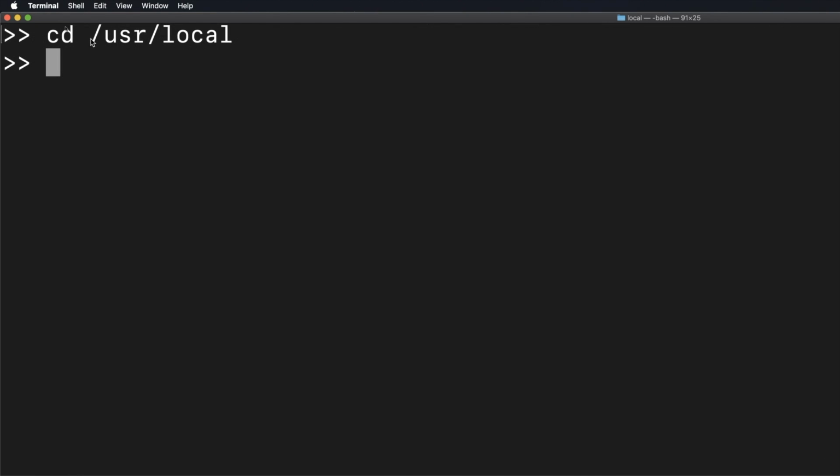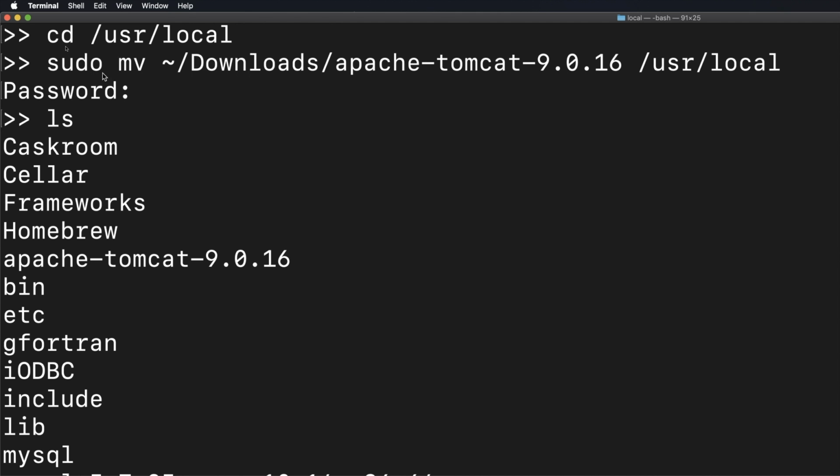Then you're going to go back into your terminal and you're going to type in cd /usr/local. You're going to move the directory by going sudo mv. You're probably going to have to type in a password and exactly what you see here on your screen. Of course, make sure that the directory name is exactly what you have, and then you're going to type in /usr/local. You can then see if you type in the command ls that Apache is directly in the directory where you said you wanted it to go.